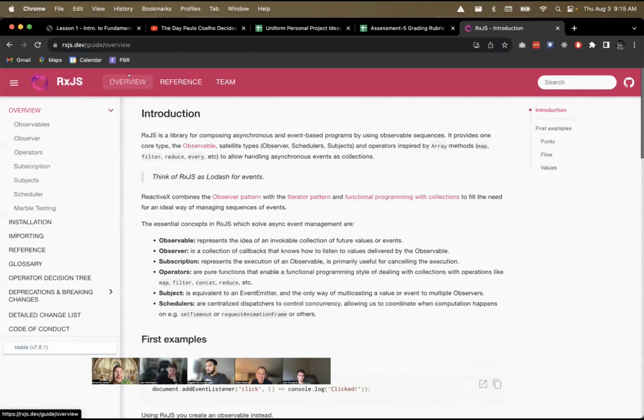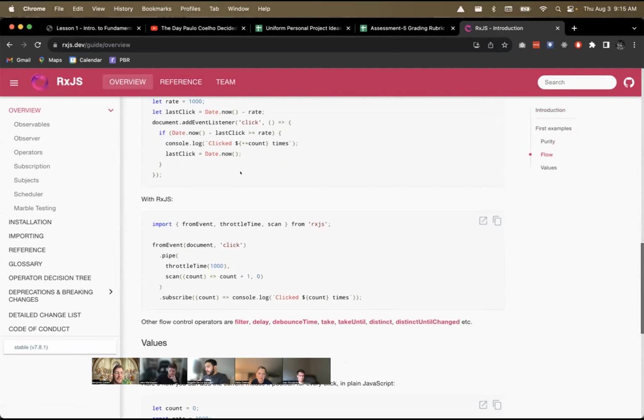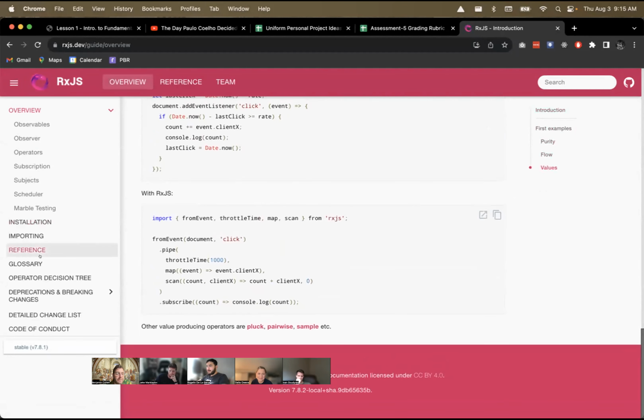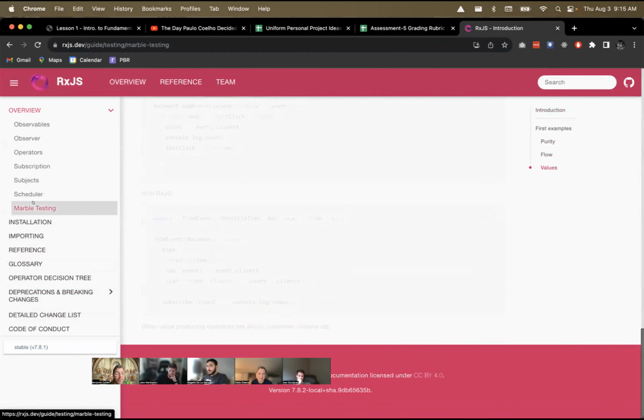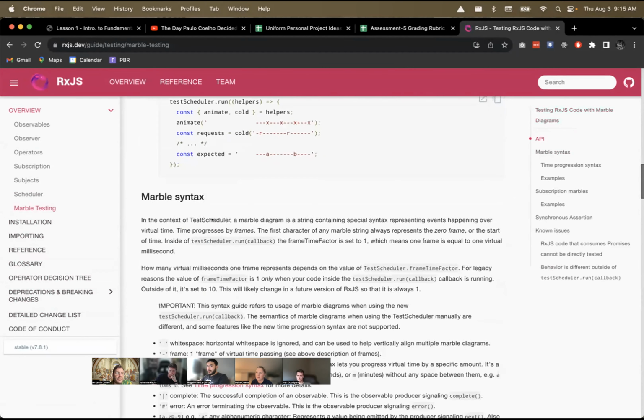So what's an example? You have to use these marble diagrams. Let's see, do we have any marble diagrams here? Do we see that word anywhere? Marble testing? No.